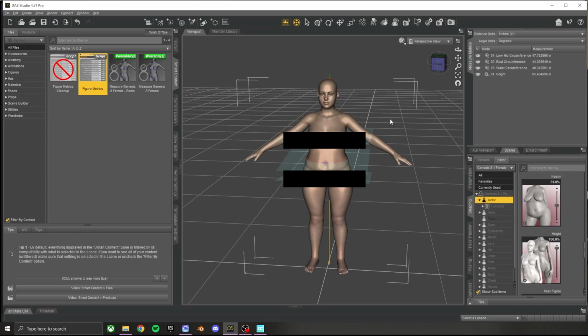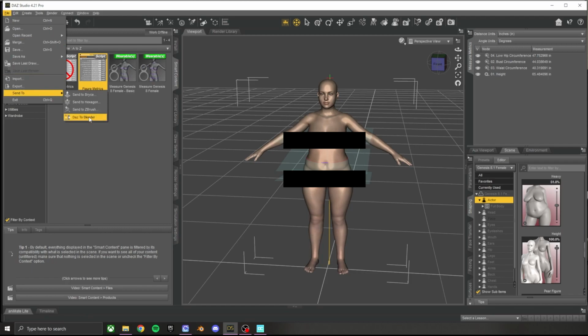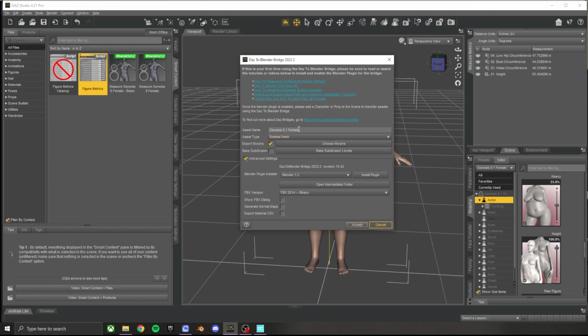And we just want to double click on her, and we're going to go up to File, Send to Daz to Blender. And that is that add-on that I was talking about earlier. And first, we want to make sure that this plugin is installed on your version of Blender. So I've got Blender 3.3 downloaded right now. If you have a different version, you can pull from this dropdown and make sure you select it. If you don't know which one, you can find it in your directory through the custom add-on path, but I know it's 3.3. And I'm going to click Install Plugin.